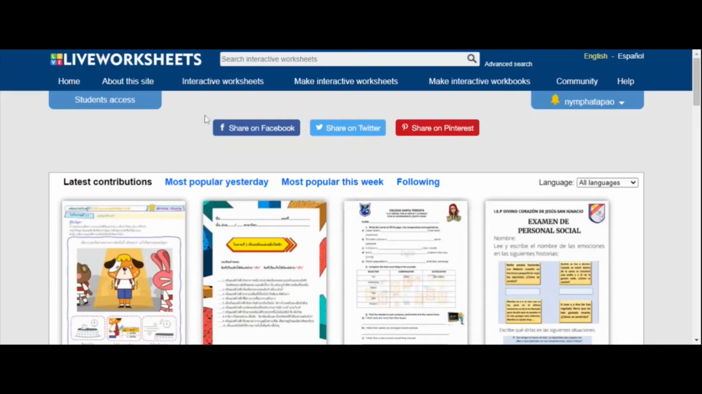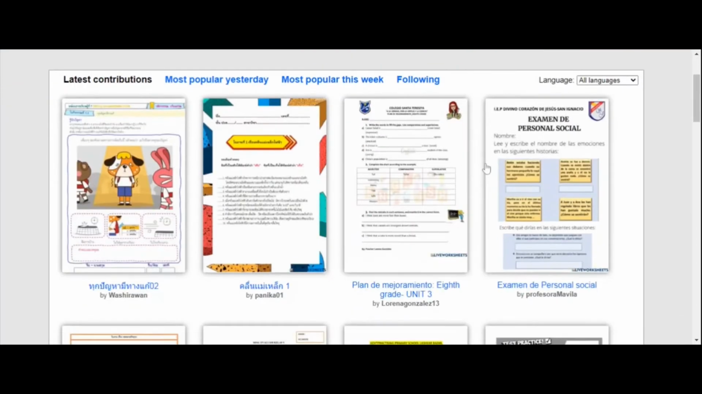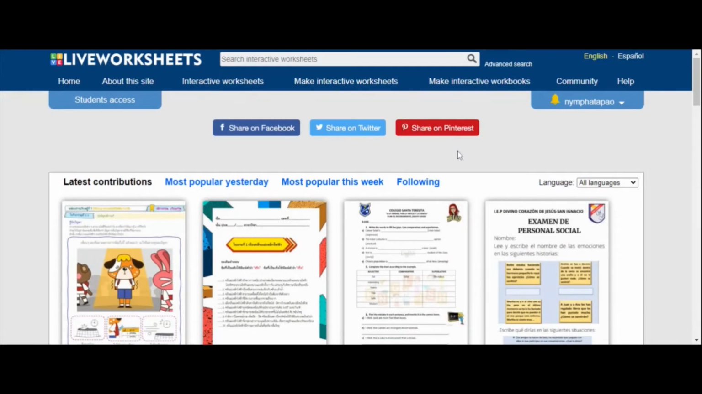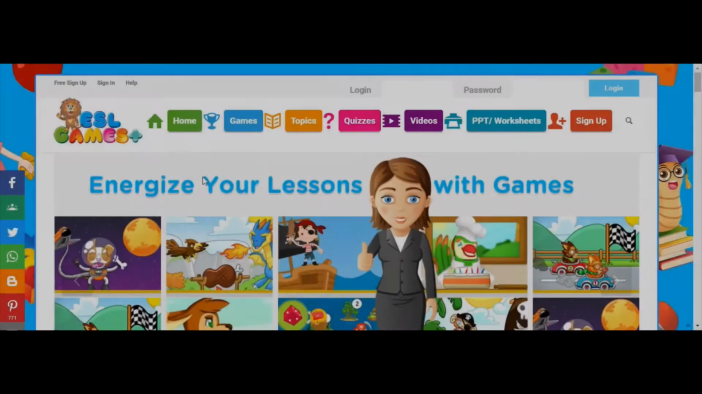So just type in liveworksheets.com on your browser, and you would see tons of ready-made worksheets which your students can answer right here on this website. It's very interactive, and you could insert different types of media in your worksheet.